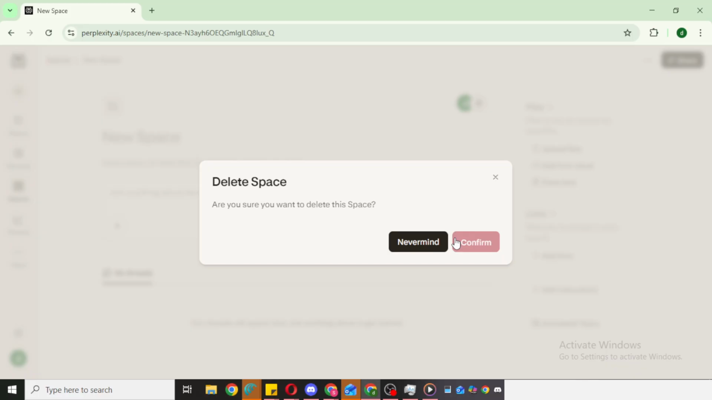That's all it takes. Open your Perplexity account, click Spaces, open the space you want to remove, use the three-dot menu to choose Delete Space, and confirm the deletion.